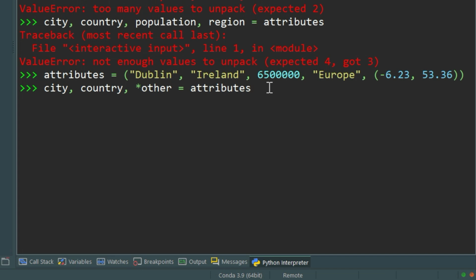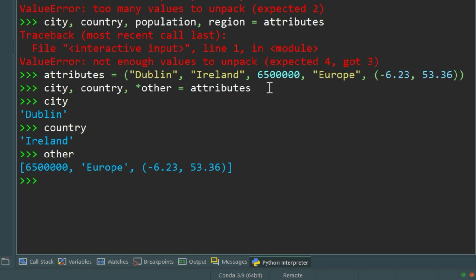You might expect, because this is a tuple, that it'll return a tuple for other rather than a list. But let's have a look at the outcome. Now, when we print city, we get Dublin, country, we get Ireland, and if we print other, it is still a list. This is the most important part here about this unpacking. It did not return a tuple, it returned a list.